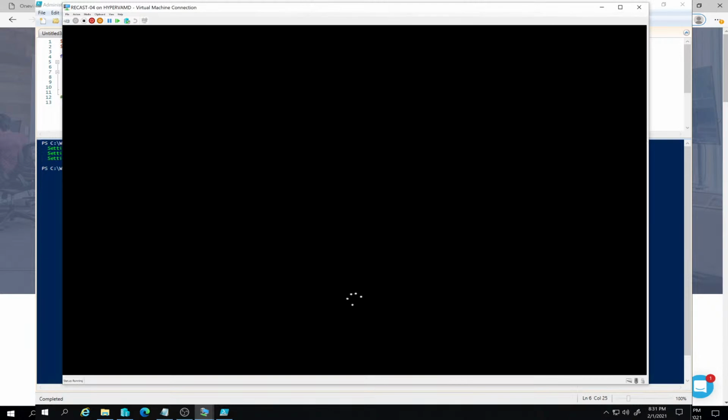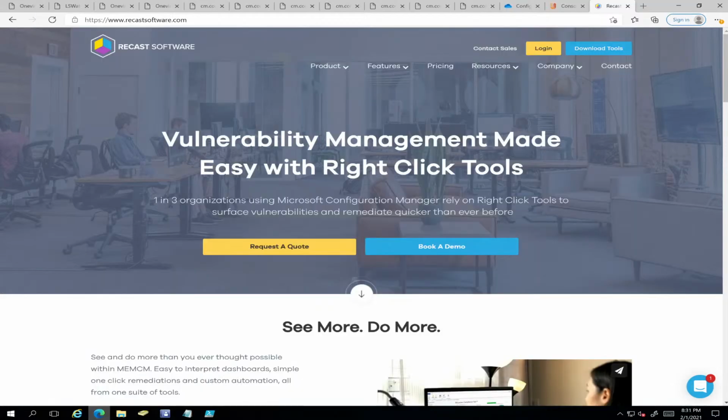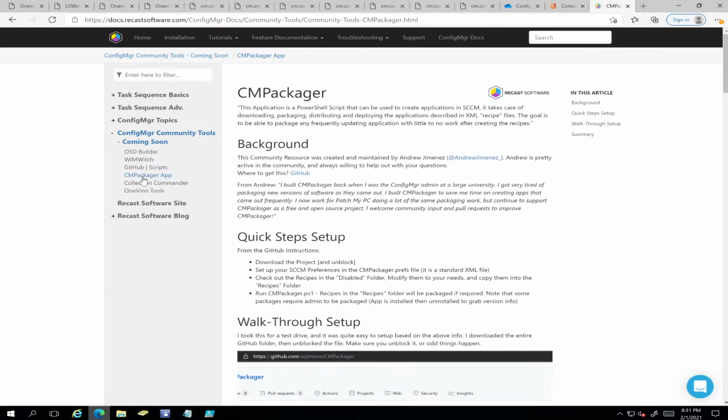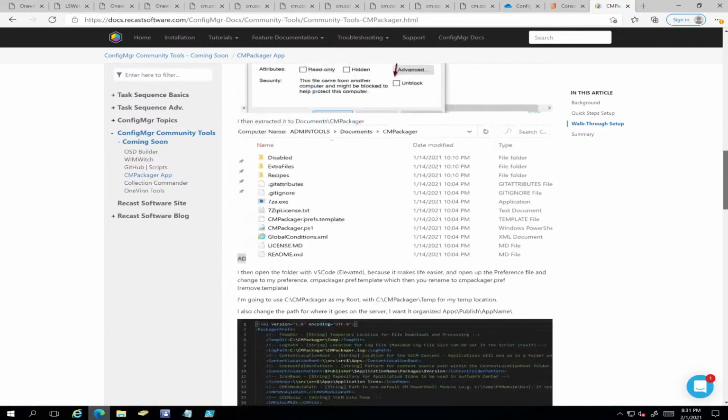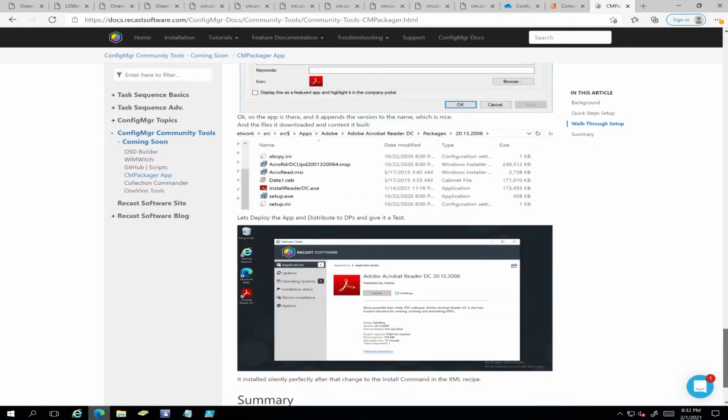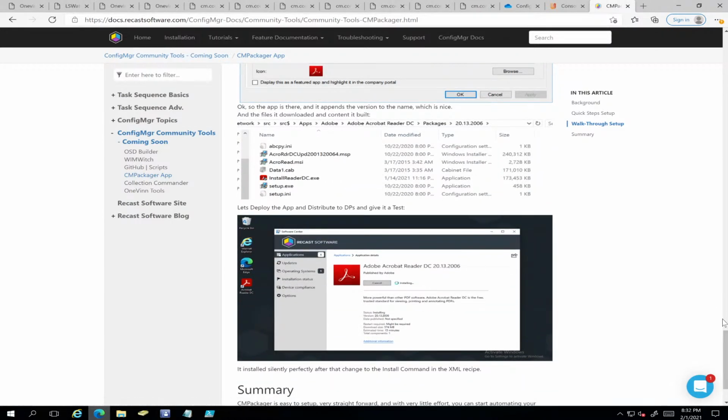So let's run back over to the other side, and I can show you a couple of the apps here. Let's see here. There we go. Back over here. Since we're here, I was just talking about the CMPackager app, so that's out here too, with a quick guide on how to get this set up and running, and how I used it then to create that Adobe application.